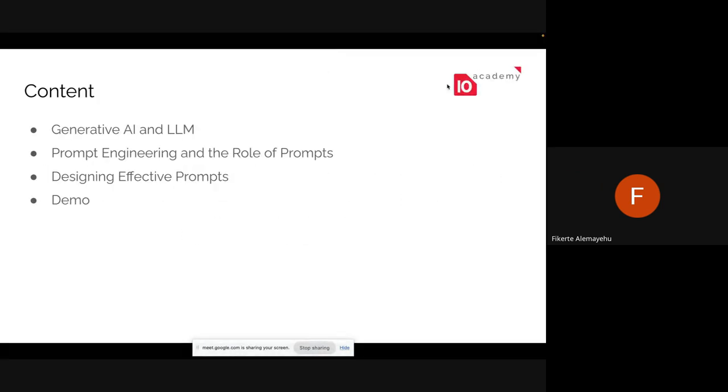We'll see first the generative AI and LLM. Today's content will be first generative AI and LLM, then prompt engineering and the role of prompt in instructing the LLM. Then we have designing, what strategy should we use to design an effective prompt. Then we will demonstrate how to use the prompt engineering method in real world demonstrations.